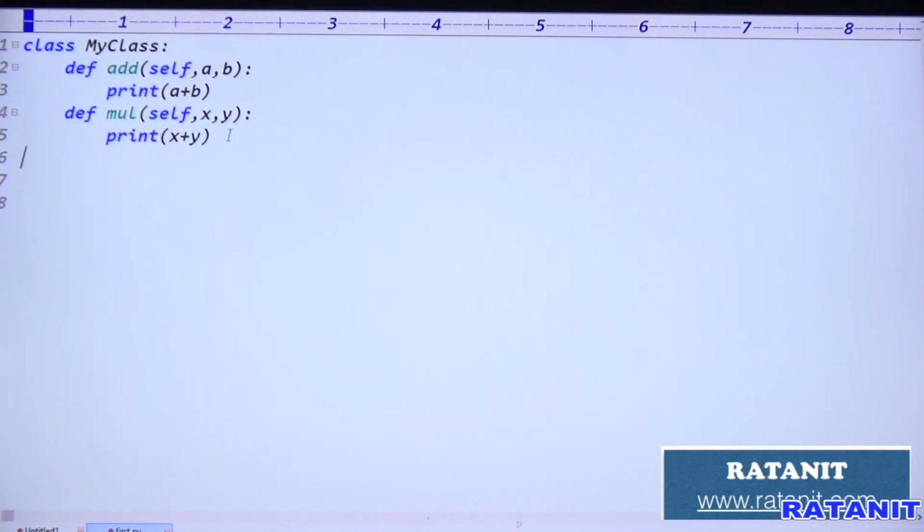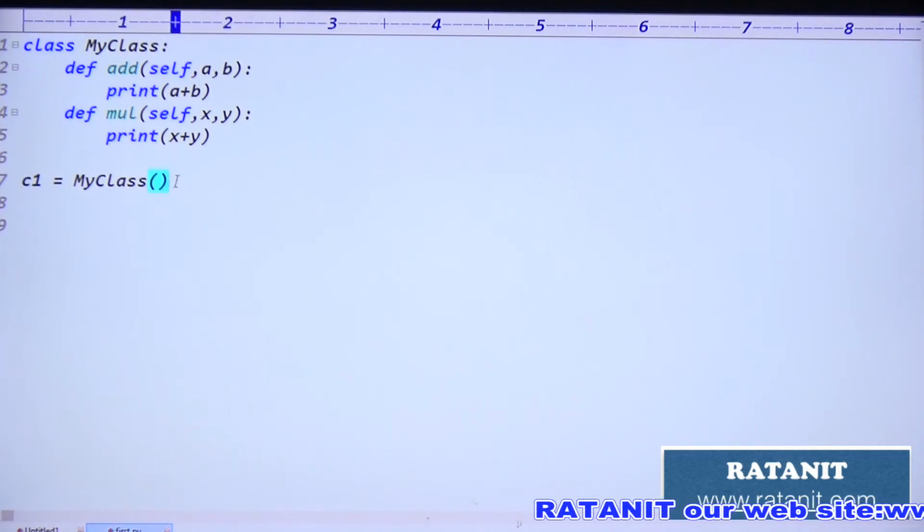So as I said, how to create the object of my class here? c1 equal to what? MyClass, right? c1 equal to MyClass. So observe one point here. You can create multiple objects for a single class. See, class is a blueprint. Based on the blueprint, you can create multiple objects actually. Okay, c1 equal to MyClass.